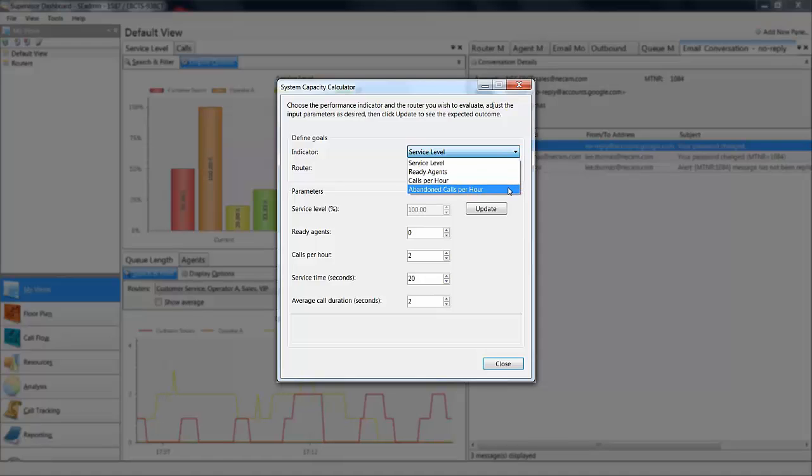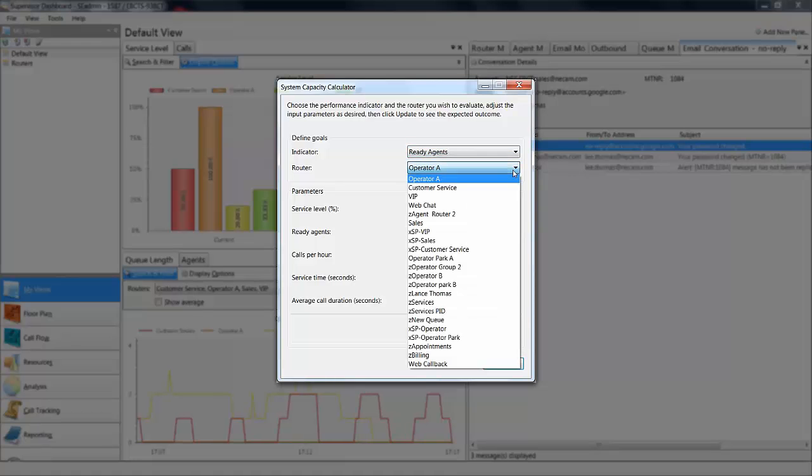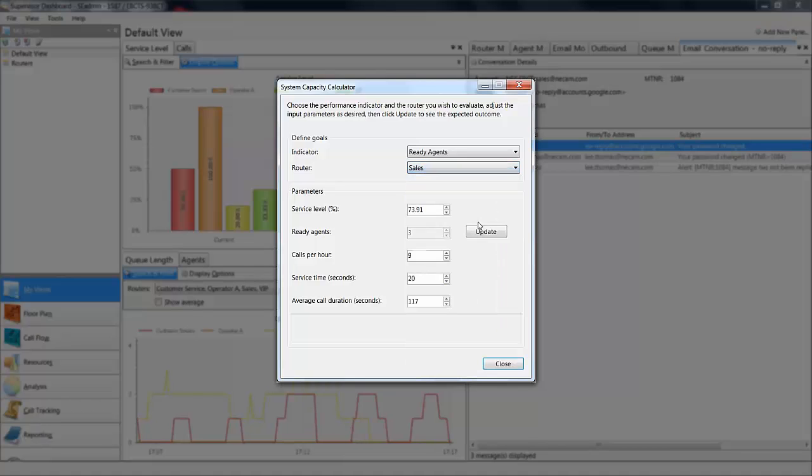For example, I know that the new promotion will increase the calls in the sales router. How many agents do I need if I think we'll easily get 100 calls per hour and I have to maintain a 90% service level? As soon as I select Ready Agents as the indicator and Sales as the router, the calculator displays what the stats look like right now.